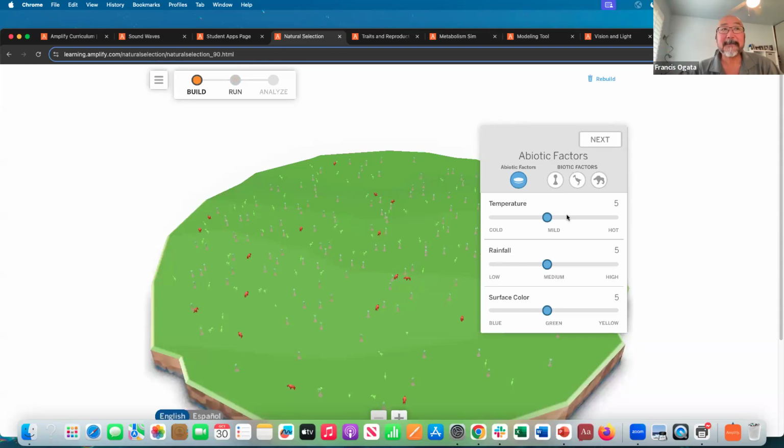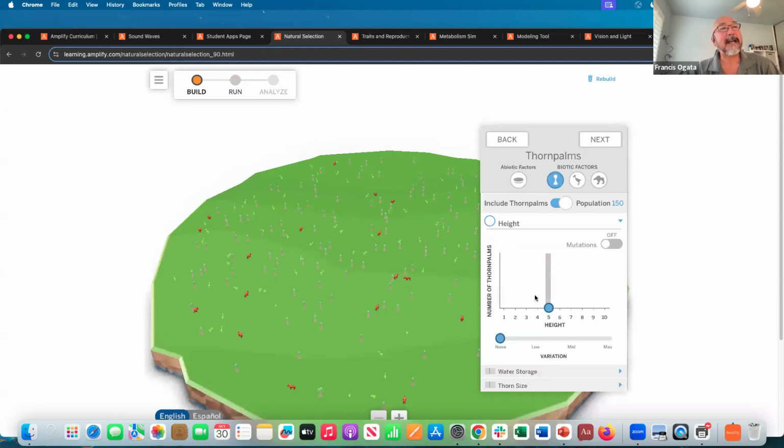There are different things that I'm able to do. I can change the temperature. I can change the rainfall. I can change the surface color, because that might make a difference when I'm going through and looking at these different animals. I can look at all the different activities. So I can change the height of the trees. These are called australopes. So these are like the vegetarians. And then these are my carnithorns. These are my meat eaters, right? So I can actually change those as well. But basically what happens is this. So what I can do is I can actually change this.